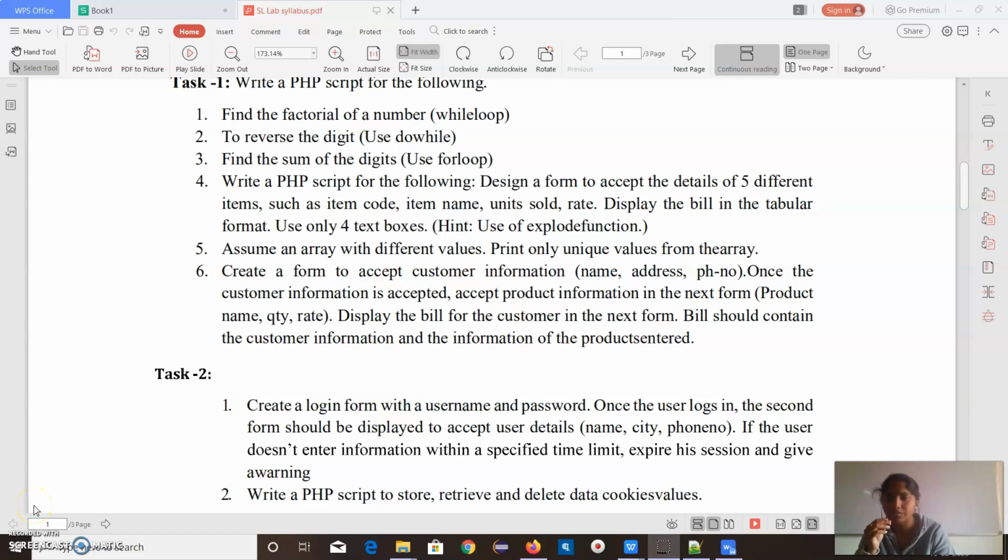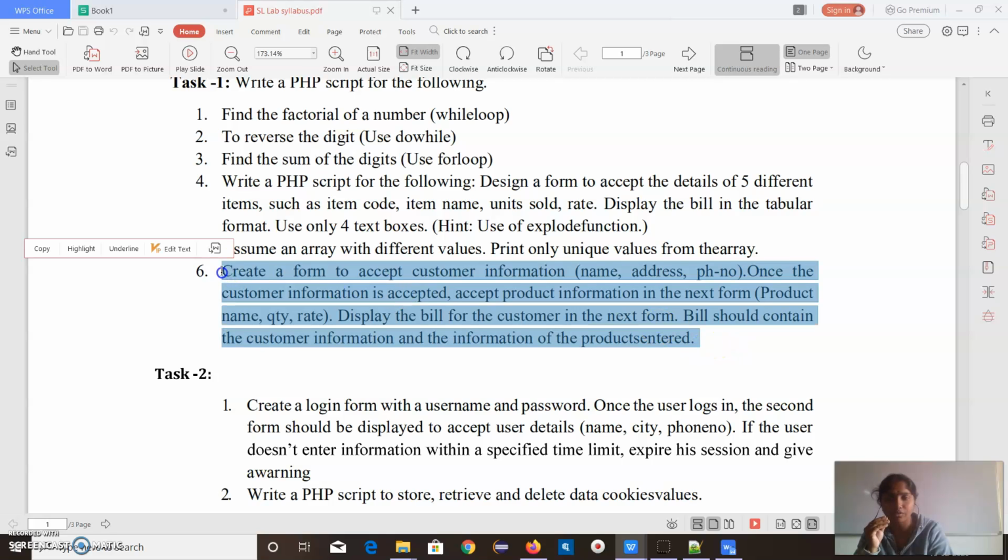Hello everyone. Today we'll see how to create a form and accept the name, address and phone number in the first page. When accepted, the concerned data again should move to the second page where the product information needs to be added. And in the third page, the information entered in the first page, that is customer information, and the information entered in the second page, that is the product information, must be displayed along with the bill. This is the program we are going to do in this video.